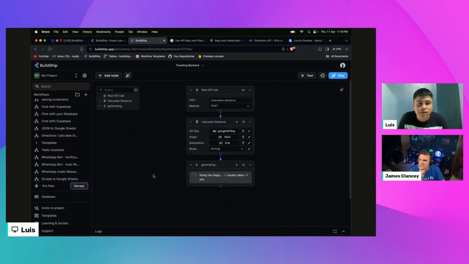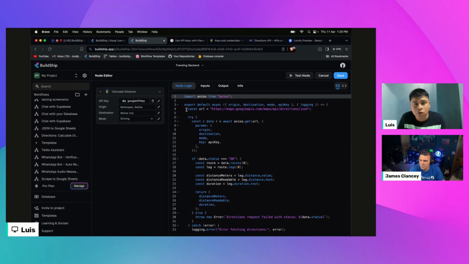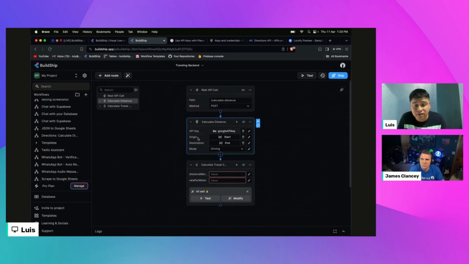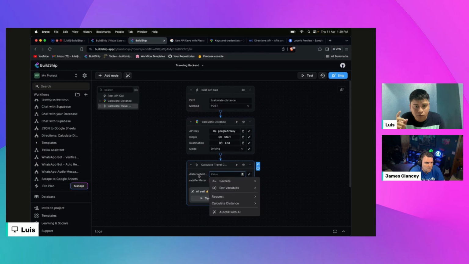While this is generating, it will generate the logic itself, which is the code, and it will also generate the input configurations as well as the output configurations. So we can see that the generation is successful. We'll verify by looking at the code panel. But here we can see that we have two inputs. This one is for the meters, and then this one is for the rate per meter, which is looking good.